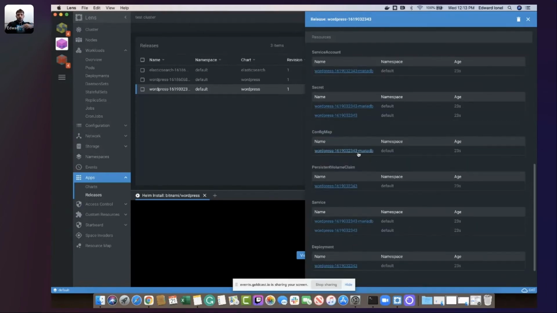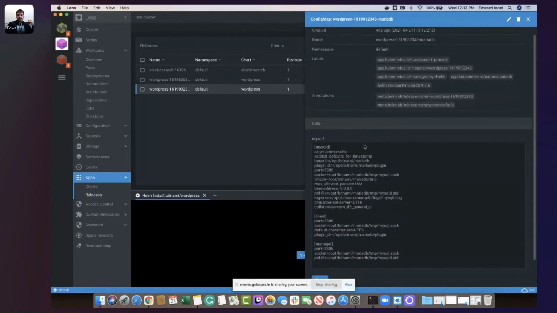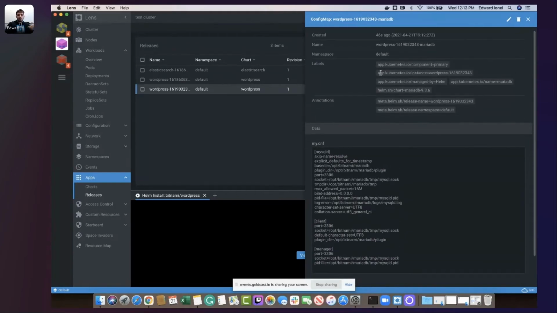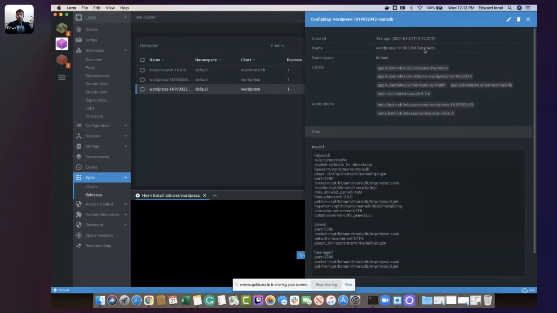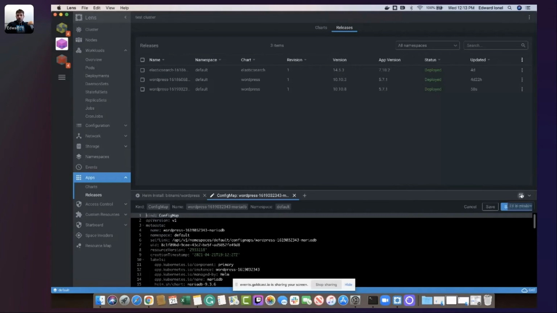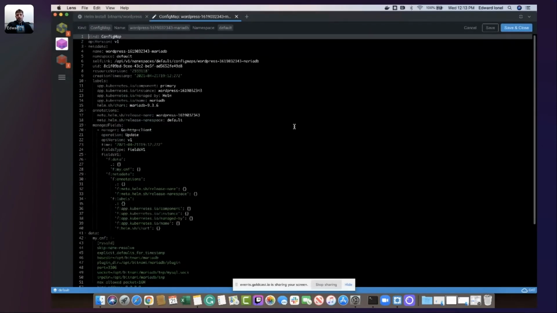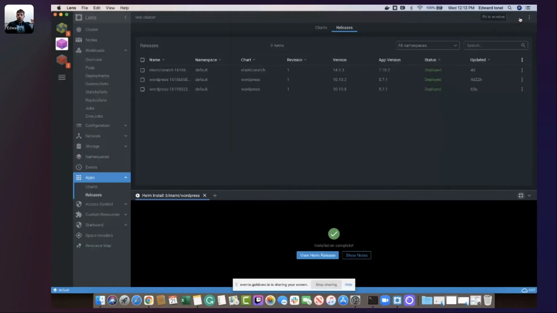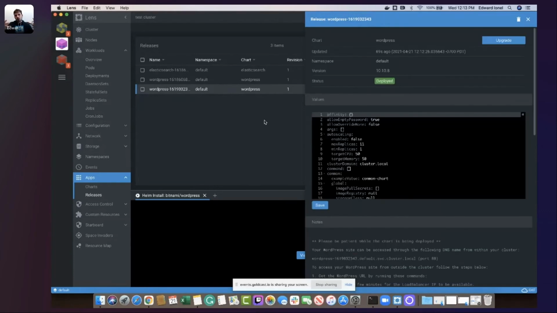So for example, if I want to see the config map, I can click into it, and then it gives me all the labels, the details, the annotations, and so forth. And of course, based on your RBAC, you can actually just jump into this, view it, and make real-time changes. So we'll cancel this, we'll close this, and that's deploying a Helm chart very easily without writing any command line or kubectl. So it's quite useful when scaling.